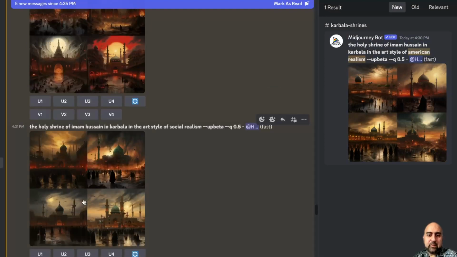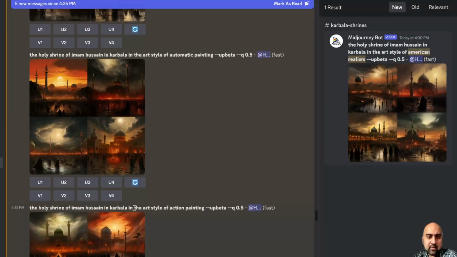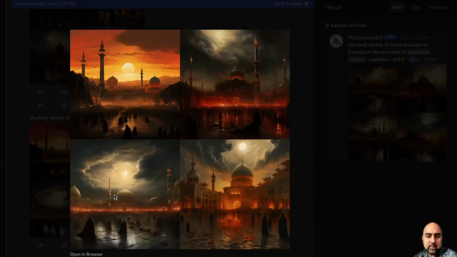Okay, then we go into social realism. And this dome has some pattern on it. And this one has a little bit of divide between the building and the dome. Okay, then we go into automatic painting style. This is a really flat dome. And the clouds all look nice. These three look similar, and these clouds look different than those three.